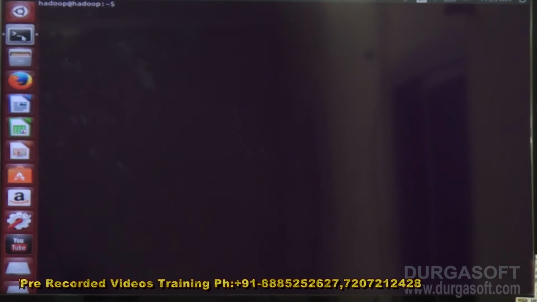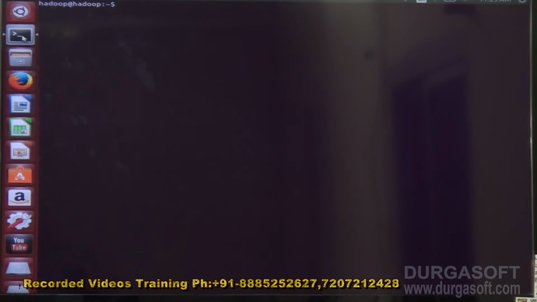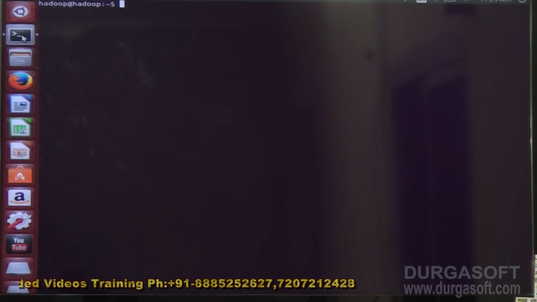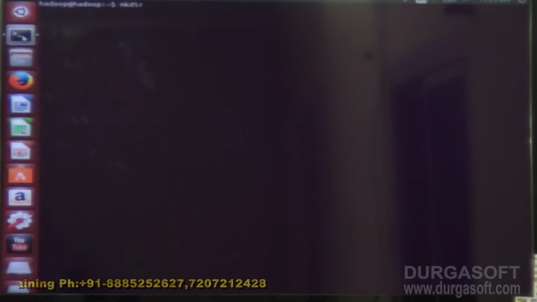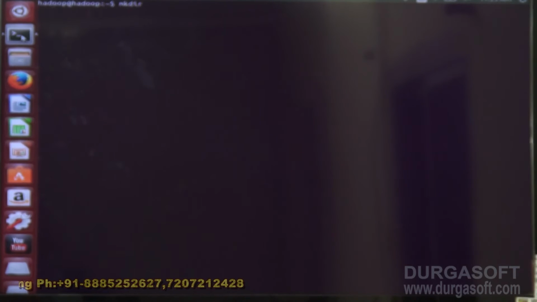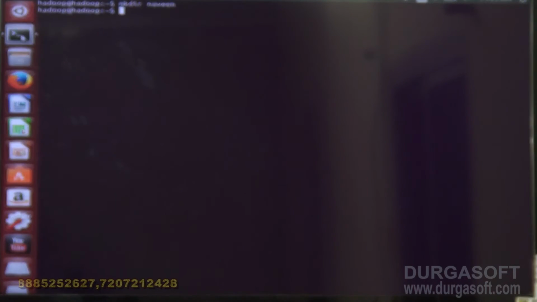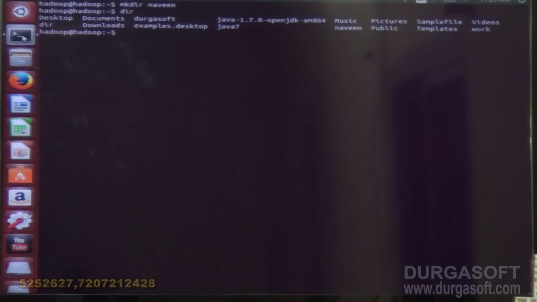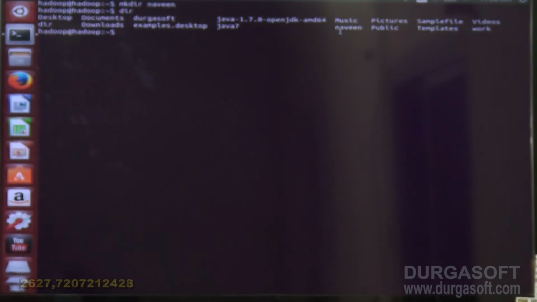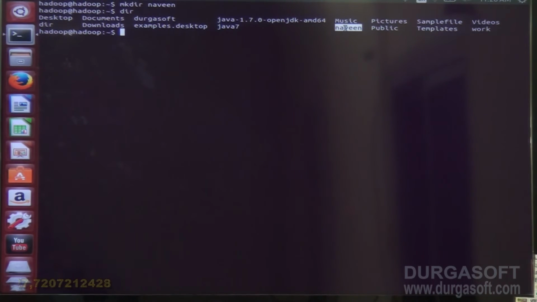As we all know, the first command is how to make a directory. To make a directory, the command is mkdir. But how do we execute this command in HDFS? If I say mkdir with the name Naveen, okay, I don't see any error message. Let me see whether this directory has been created or not. Yes, the directory has been created.